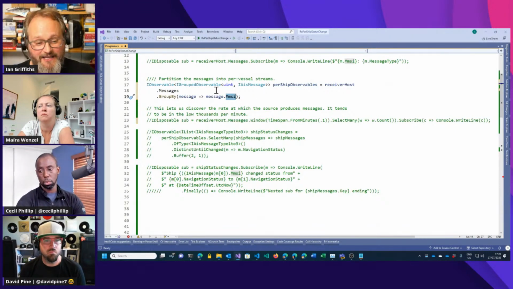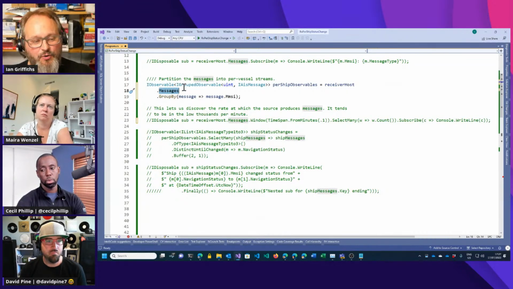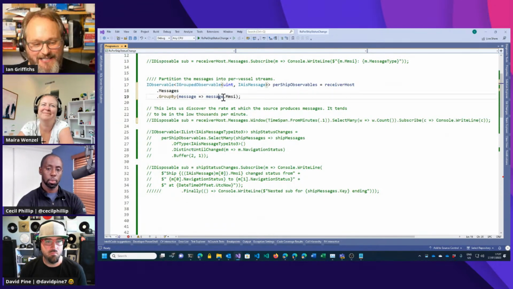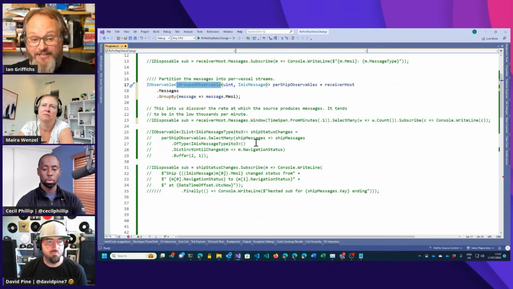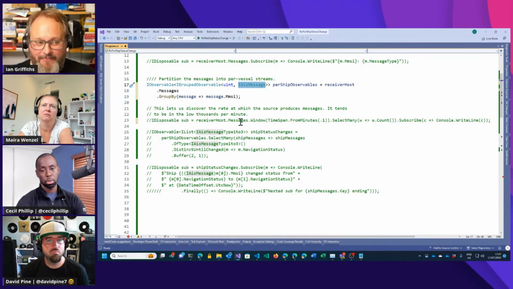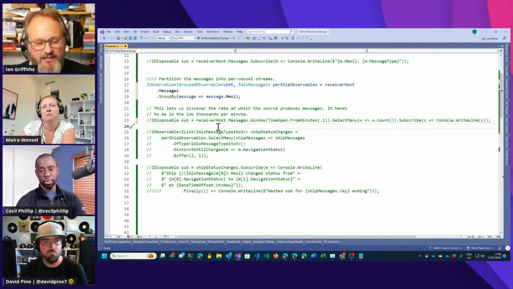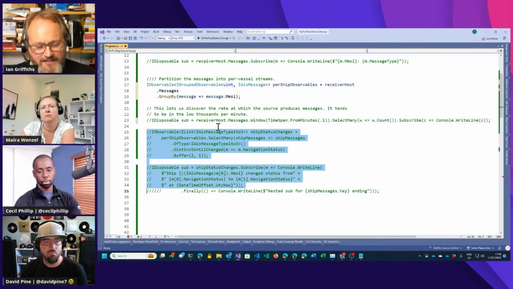So what this does is it partitions the fire hose of messages coming from all the ships in Norway. It partitions them into groups with one group per ship. So I get an observable of observables at that point. Every time it sees a ship with an ID it hasn't seen before, my top level observable is going to emit a new group for that ship and that ship alone. But that group is then going to emit an AIS message every single time that particular ship broadcasts a new message. So then, armed with this, I can do things like ask, well, when does the ship change its status?